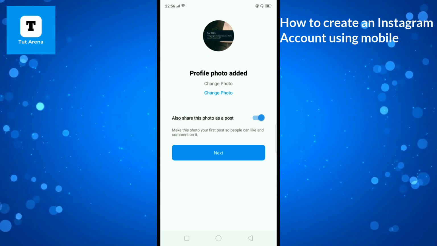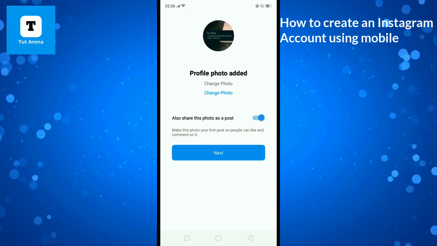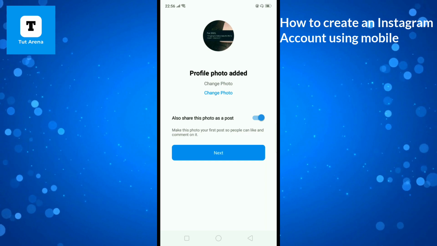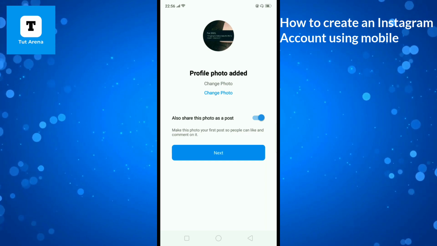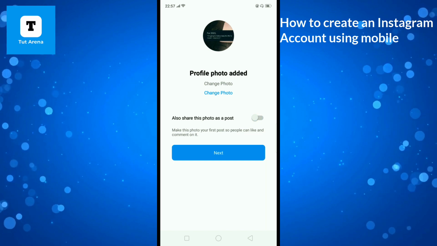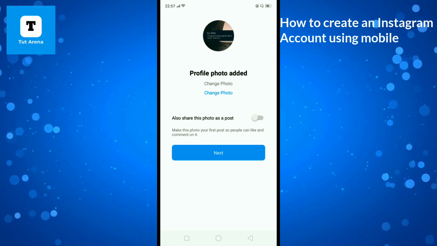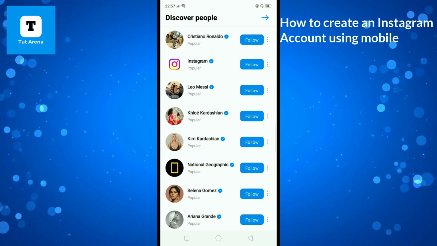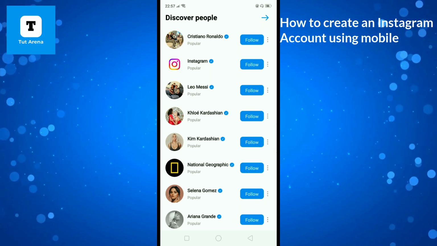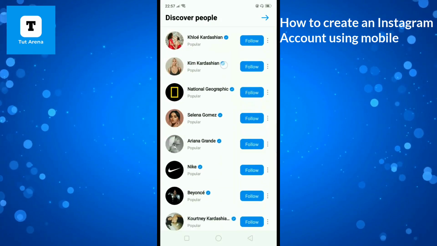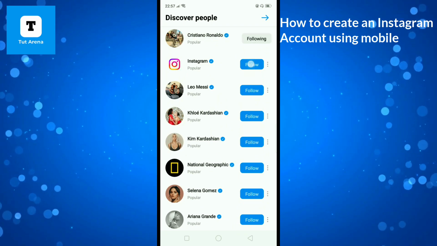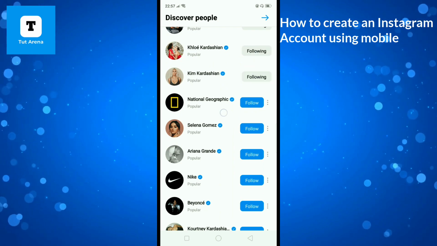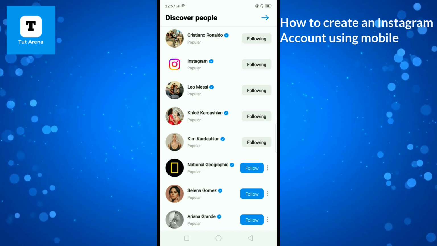If you want to share this photo as a post, you can turn on the button right here, but if you don't want it, then you can turn off it. Now let's tap on next. And here you can follow the people like this. Now tap on the arrow sign.